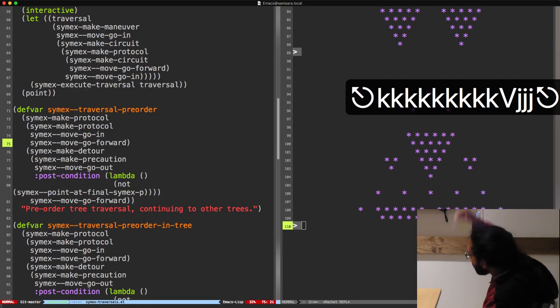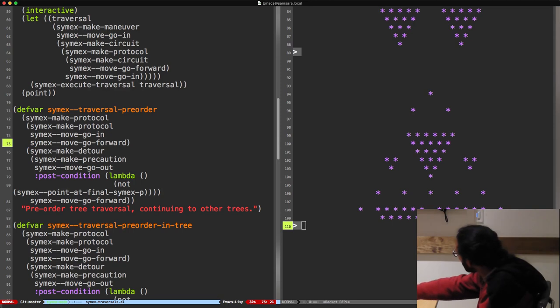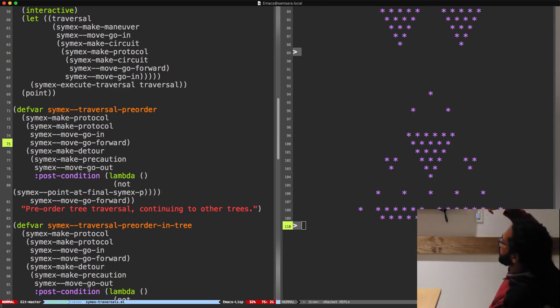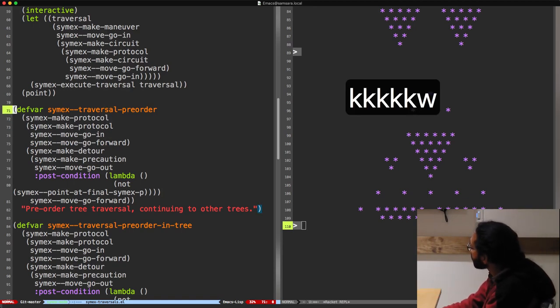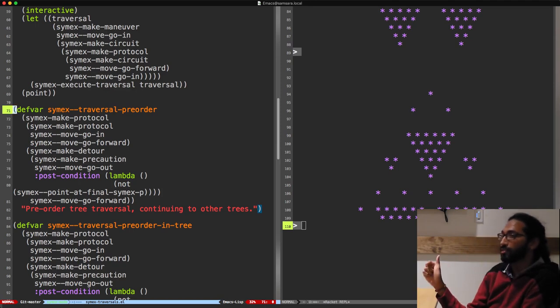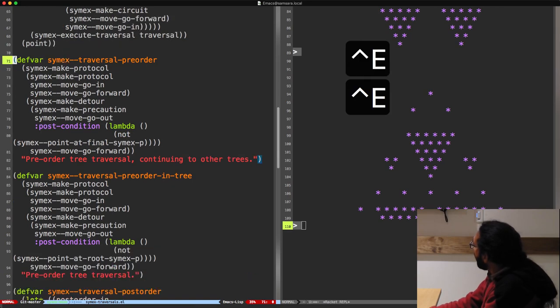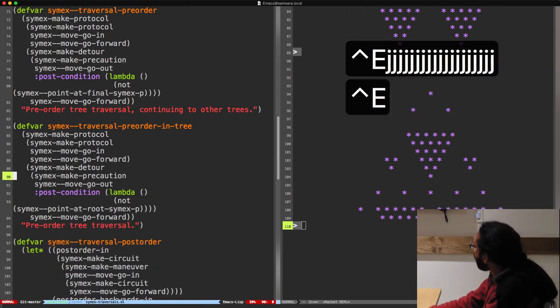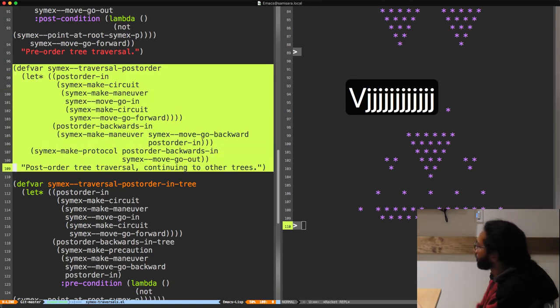So each step, this entire thing is executed where it tries to go in. If that fails, it tries to go forward. If that fails, it tries to go out, as long as it doesn't hit the final Symex of the file. And if that's still good, then it goes forward and it tries to go in again. And this entire traversal is mapped to the key F, which means forward in Symex mode. And likewise, there's a post-order traversal, which is mapped to the key B for going back.